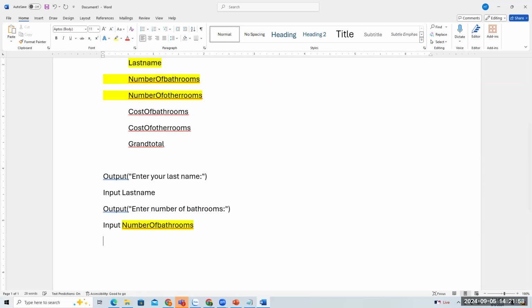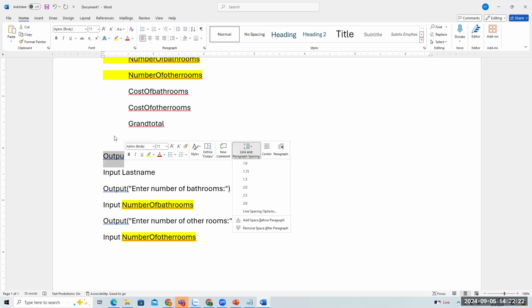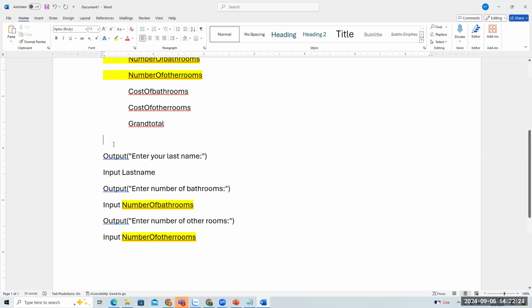Right? Now you need one more input variable, right? You need to get one more input here. The last one is number of other room. All right. You have to put it here, and you have to change it to other room. You got it? So now you're done with input, right? You think about it. You can put the comment here, right?